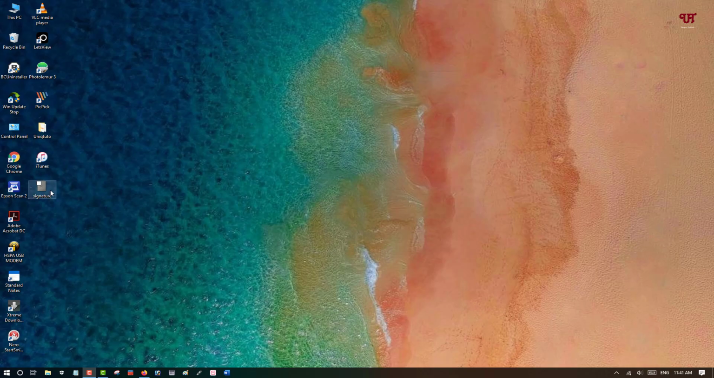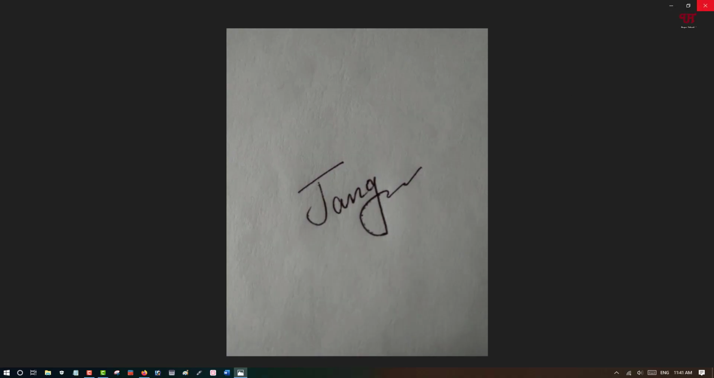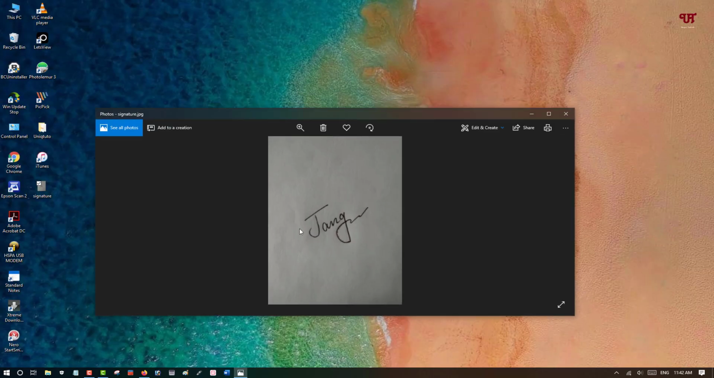So here you can see I have one signature. As you can see, I have a signature, but it has a background. You can see behind it there is a gray or whitish color. So how can you make its background transparent?